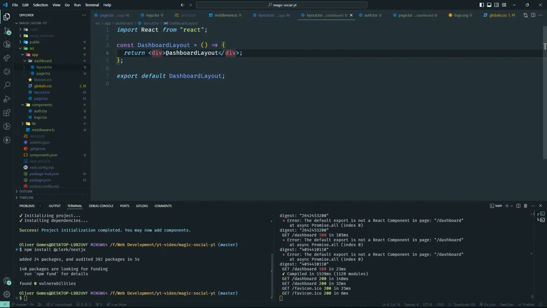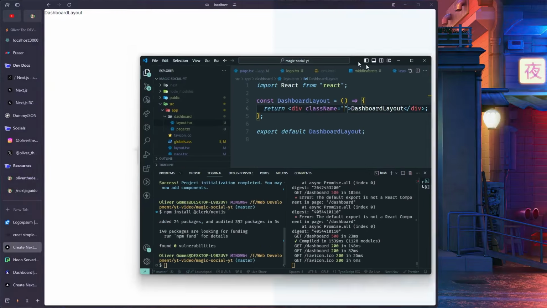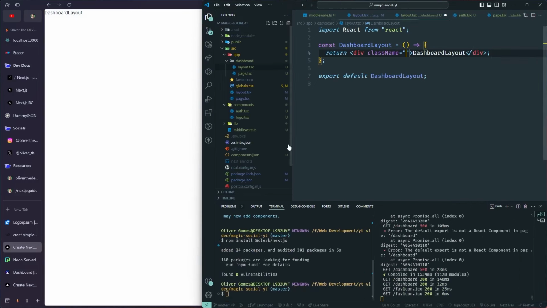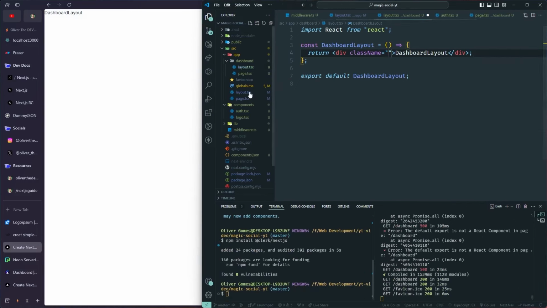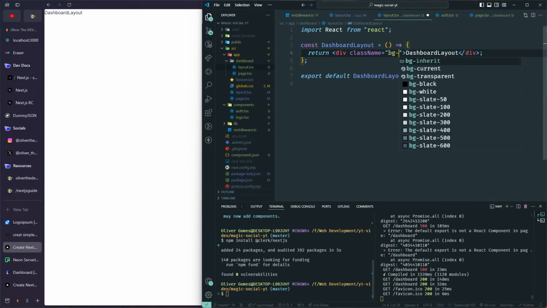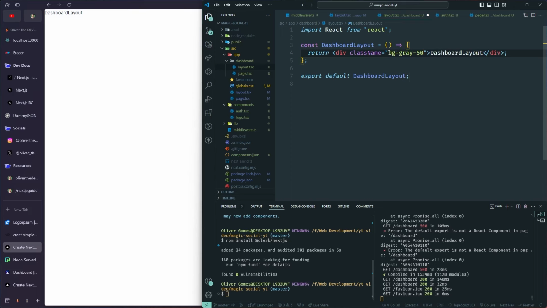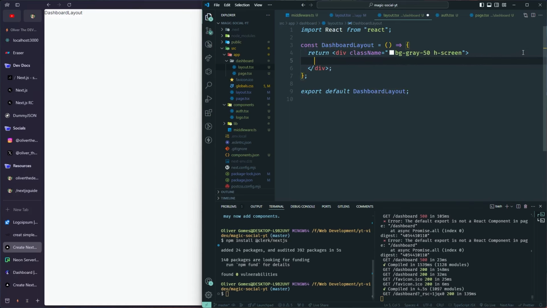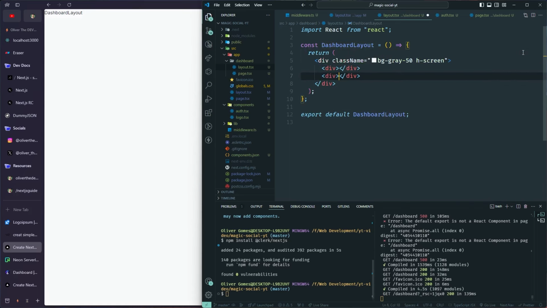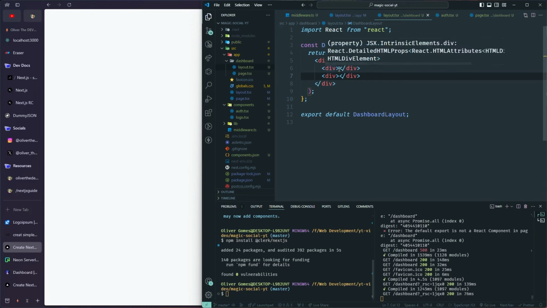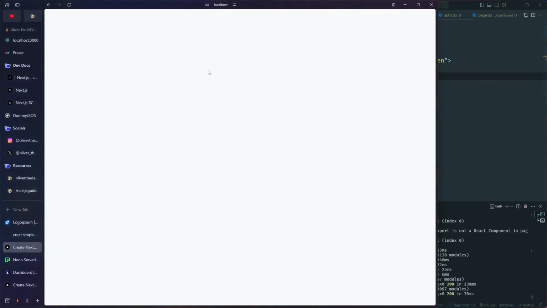I'm going to create a class name over here. Let me lower it down so we can actually see while it's happening. So we are on the dashboard layout inside the dashboard folder. In here, we're going to do BG gray of 50 and H would be screen. Then we're going to have a couple of different children inside. We're going to have two divs, one for the sidebar, and the other one is going to be everything else in the template section.